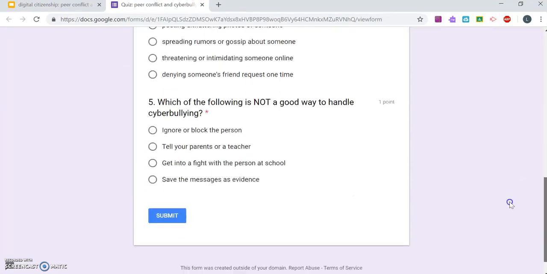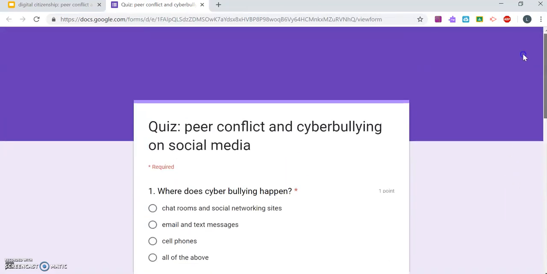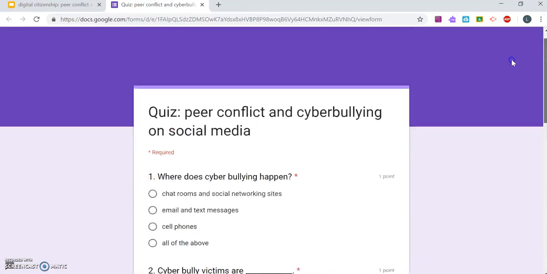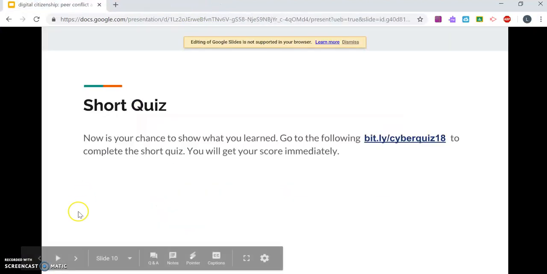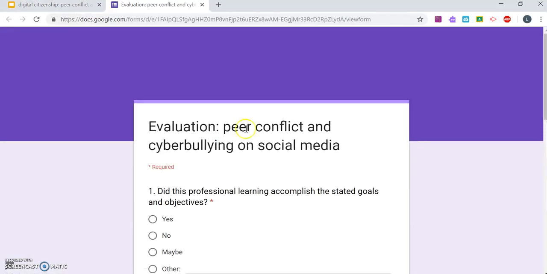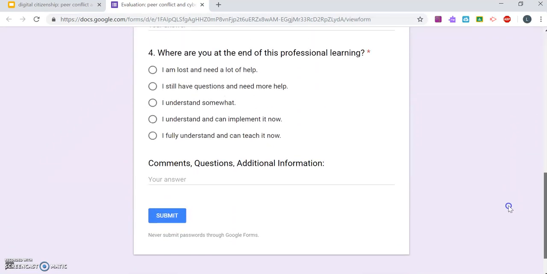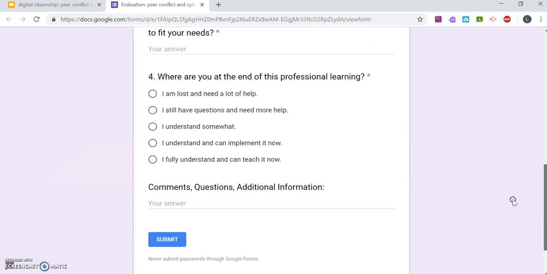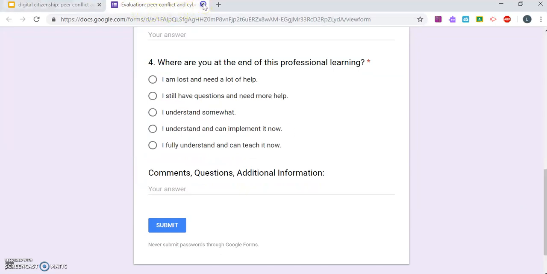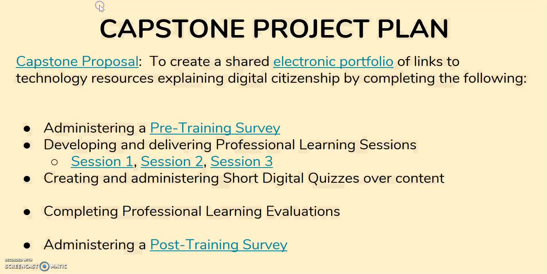So each professional learning session had a 5-question short digital quiz to assess the content of the professional learning, to just make sure that I taught what I said I was going to teach, and that they took away information from it. And then at the end, again, the evaluation survey that I created is going to ask, did the professional learning accomplish the stated goals? And it just has other questions. Where are you at the end of the professional learning? So all those were administered after the professional learning sessions. And so that is the first session.